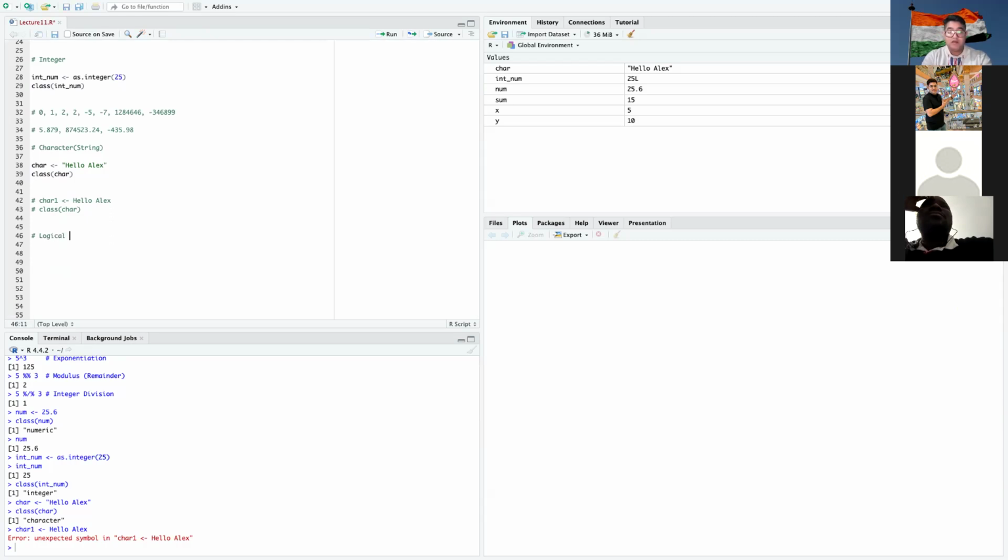Logical data type is also called Boolean. Now what is this Boolean? Let's take one variable bool and store TRUE here. This data true is basically Boolean data type. In programming language or in R, you can say this data type, true or false, is called a Boolean data type.